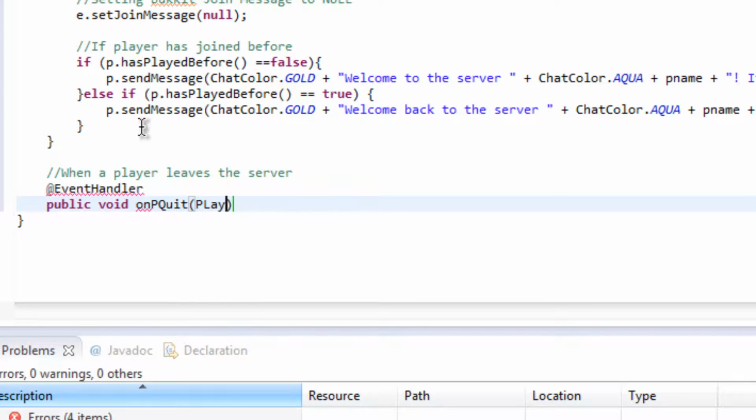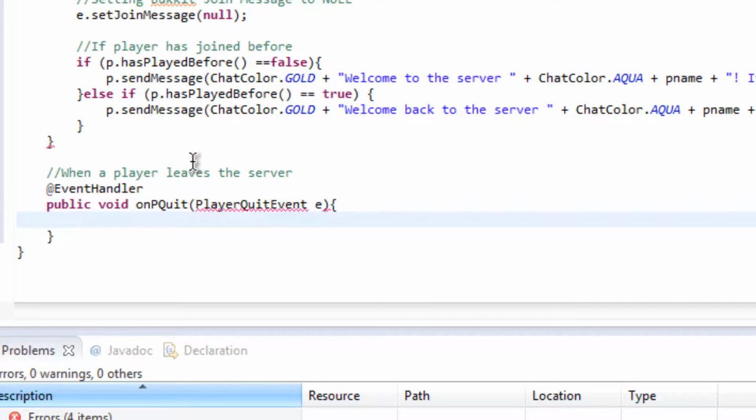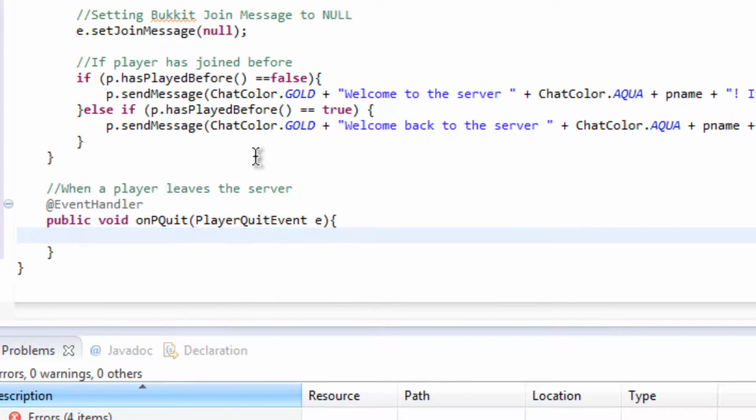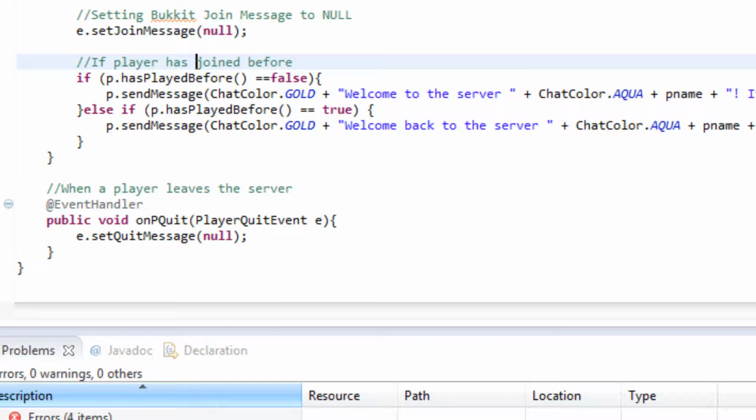Then PlayerQuitEvent e, or you can put event there, it doesn't really matter. I'm going to put e because I always use e in my coding. I try to shorten it as much as I can. Here I'm not going to say anything to the player that they've quit, because you can't, since they've quit the server. So that's a bit simple. I'm literally just going to put e.setQuitMessage(null), so it doesn't say when a player's left the server, otherwise the chat will be spammed a lot.